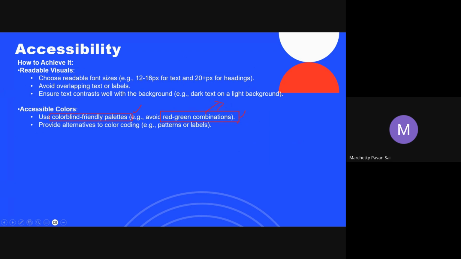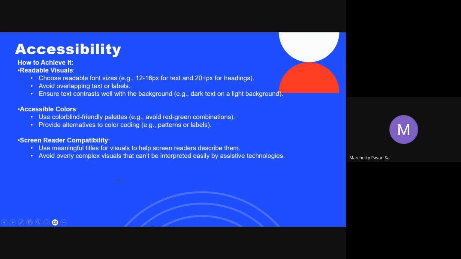You can try those unless it is necessary, right? And you can try to provide some alternatives to color coding, patterns and labels, depending on your requirement or the business requirement. Next thing is we have something called screen reader compatibility, where you can provide some meaningful titles for the visuals to help screen readers describe them.